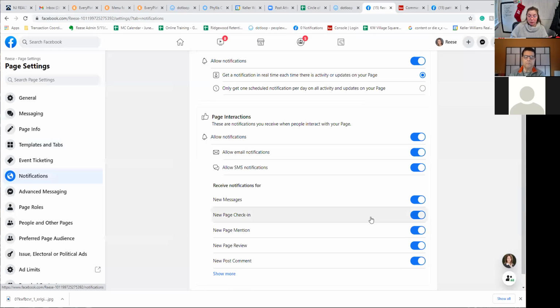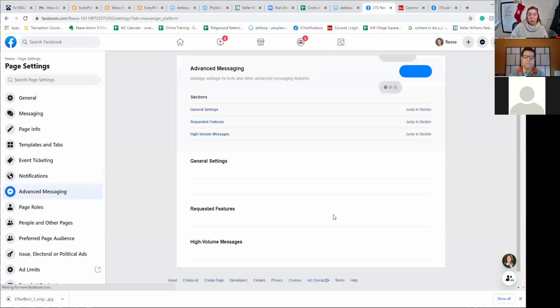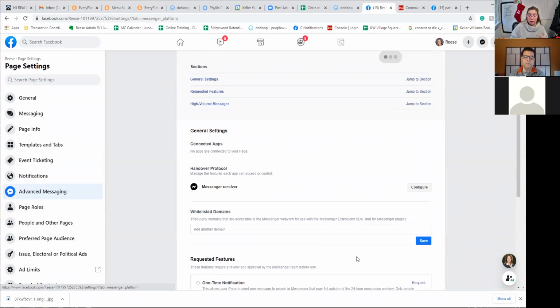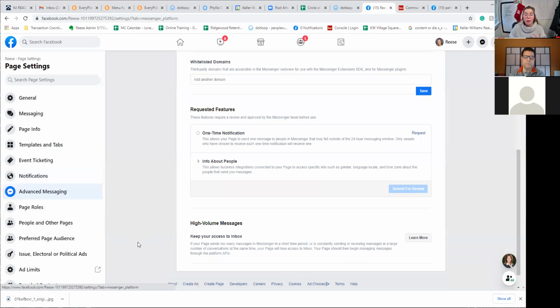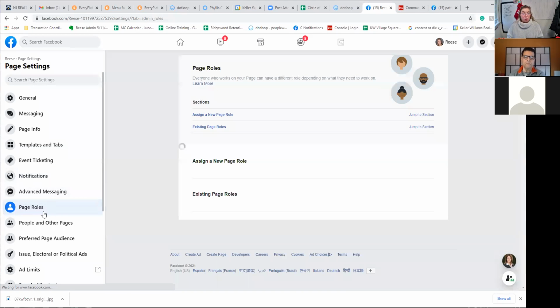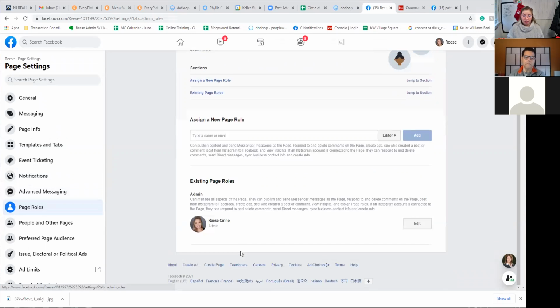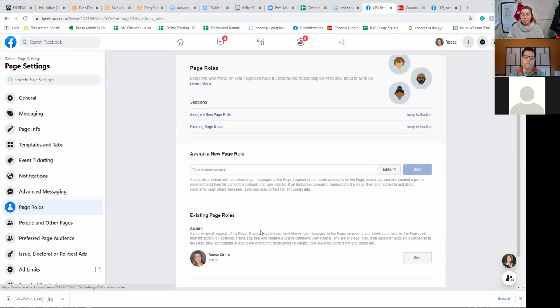Notifications, I would definitely keep these on because if someone messages you, you want to make sure that you get that message. Advanced messaging, like I was saying, you can create that automatic message to go out to them if you want, like, what's your contact information, anything like that. Page roles, you really don't have to do anything. Obviously, you're the existing person. If you ever had an admin, that's when you could add them so that they have the ability to go in and post and edit anything.